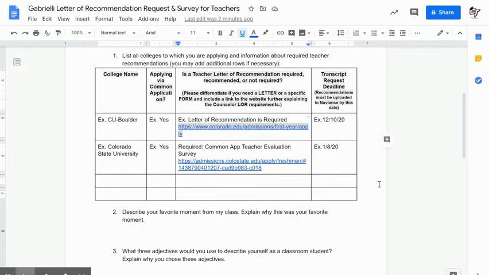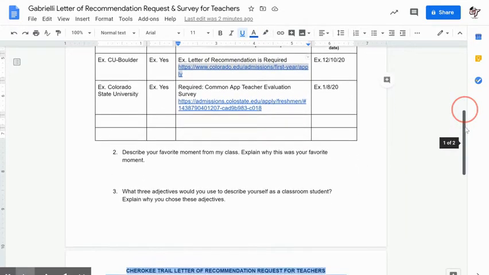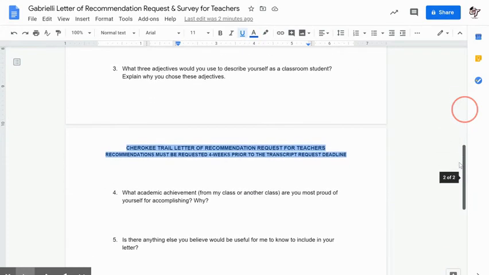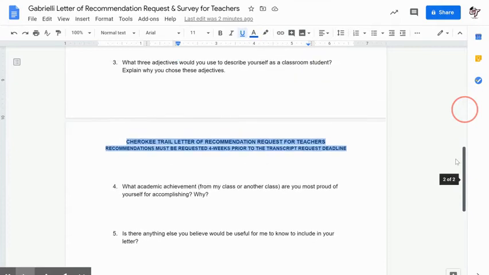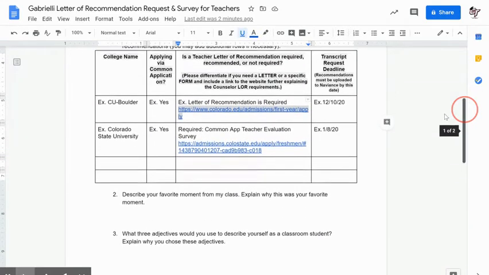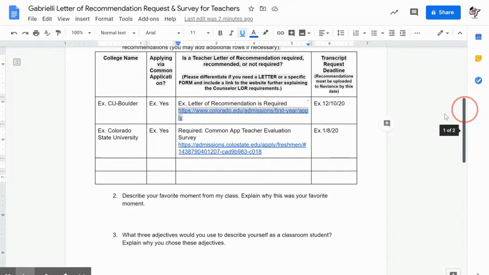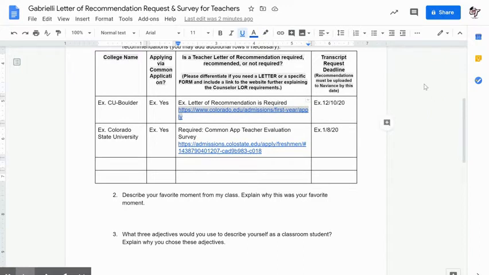So once you have filled out this table here, you're going to then go through and just answer some questions that help your teacher or counselor to really write the best letter possible for you. Once you have completed this form, you should then have decided with your teacher or counselor, when you had that in-person conversation requesting the letter, how they prefer to receive this form.